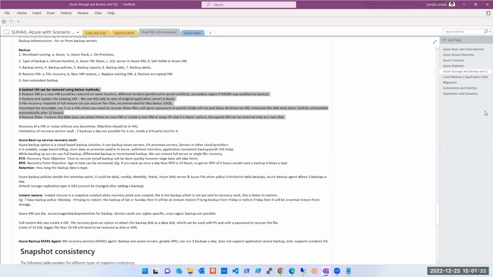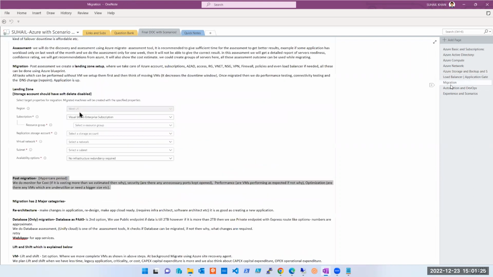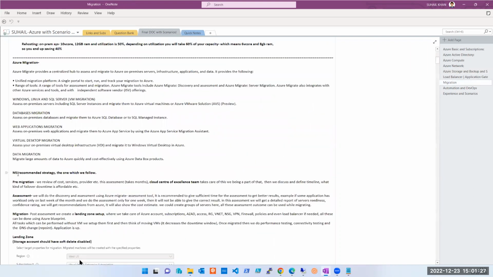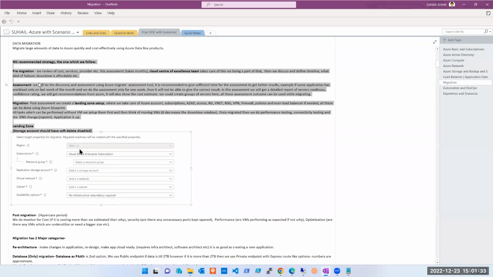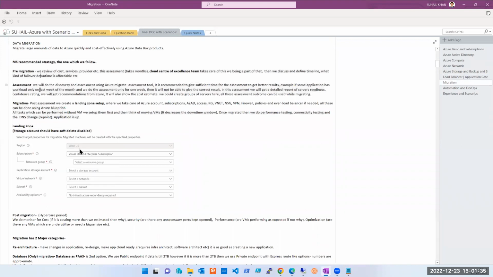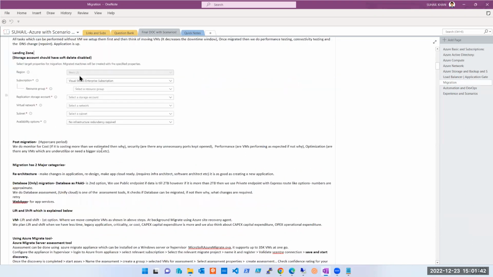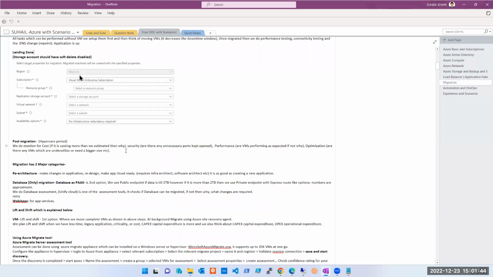Once the technical part is done, then what do you do? In migration, this should be your interview answer. From here, this should be a non-stop answer, I mean, without their interruption. You should talk about pre-migration. You should talk about assessment. You should talk about migrations, landing zone setup. You should talk about what comes under landing zone setup. Then once that is done, then you should talk about post-migration.